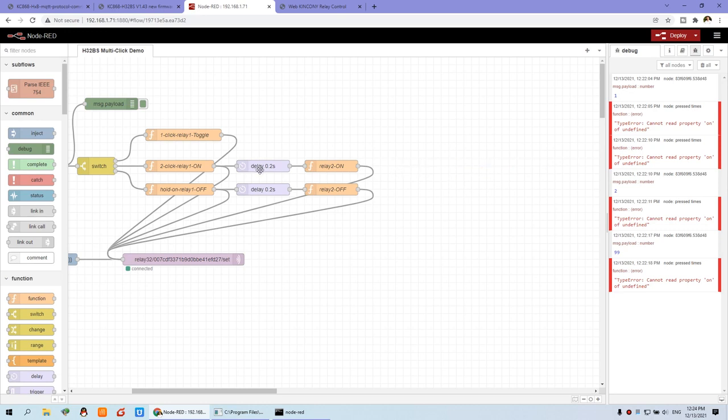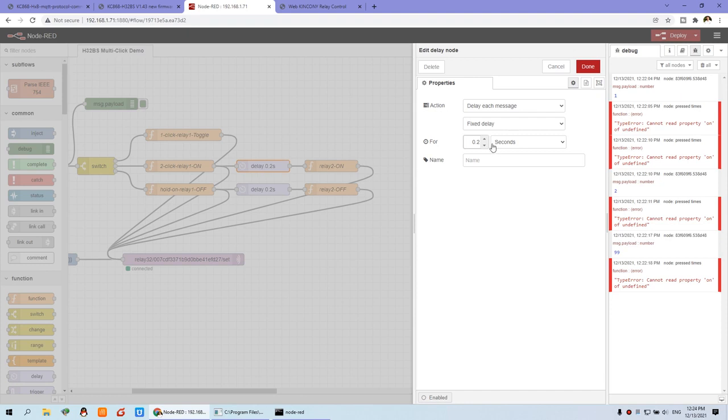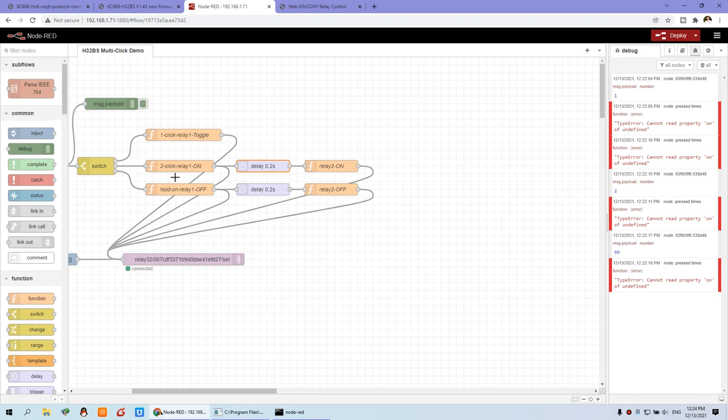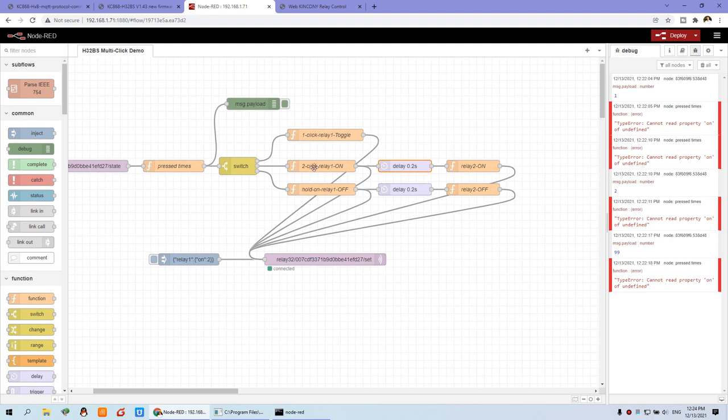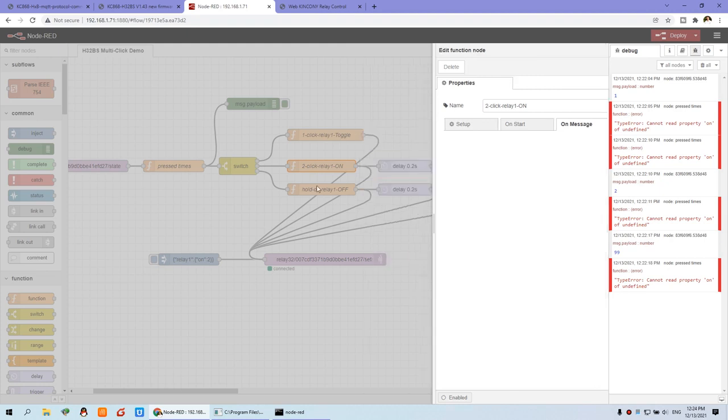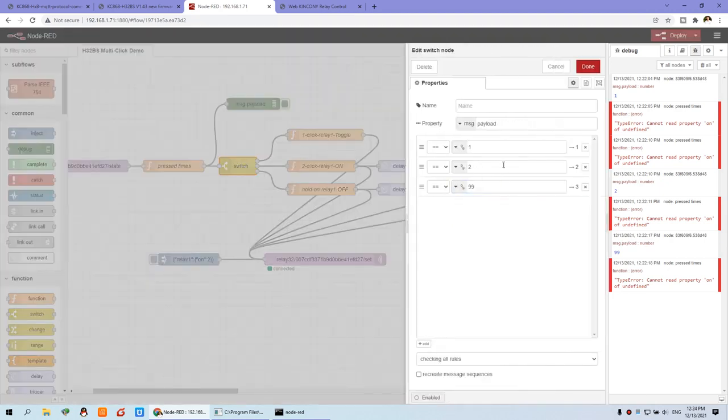And this is just a delay time. You can double click and you can see I can set seconds, or you can set hour, day, minute, or millisecond. It's up to you. And cancel. So this is turn on relay one, and delay 0.2 seconds will turn on relay two. So this is for double click. And if you want to use three click or four click, you just change the switch, this number changed will be for different times to do the functions.